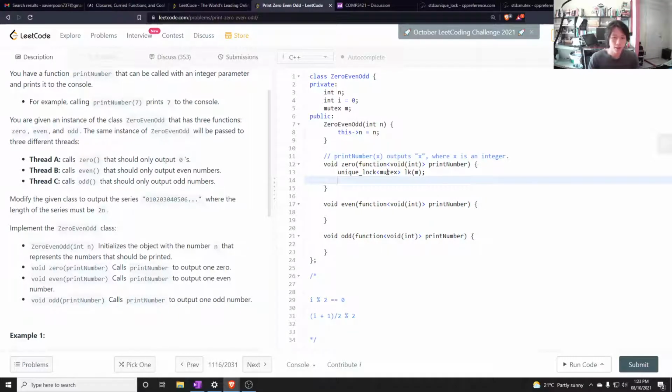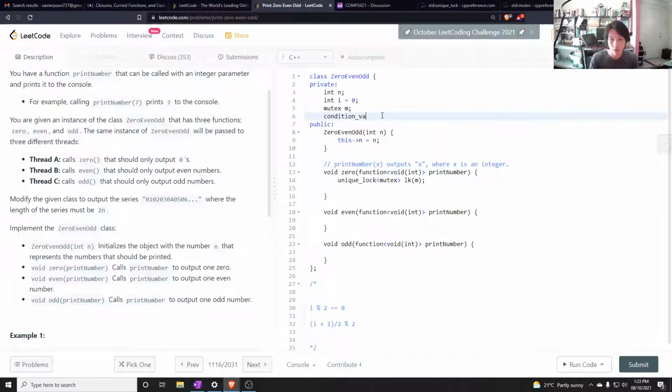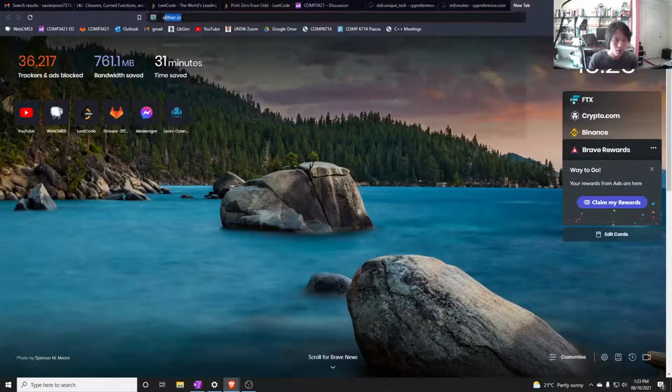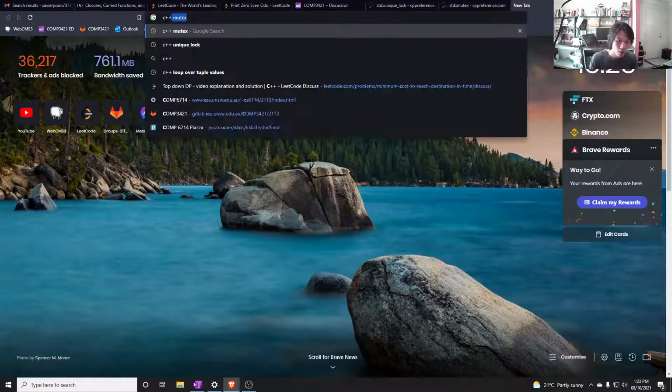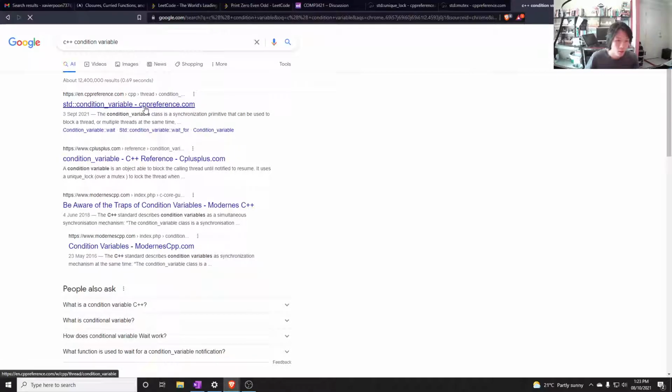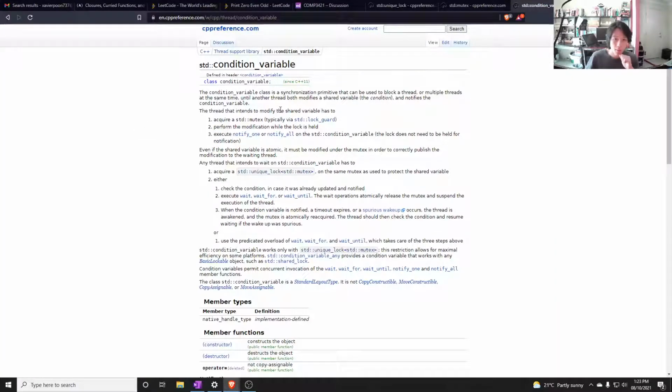Okay, the other thing is we need a condition variable. C++ condition variable. This condition variable is a primitive that can be used to block a thread or multiple threads at the same time until another thread both modifies a shared variable, a condition, and notifies the condition variable.